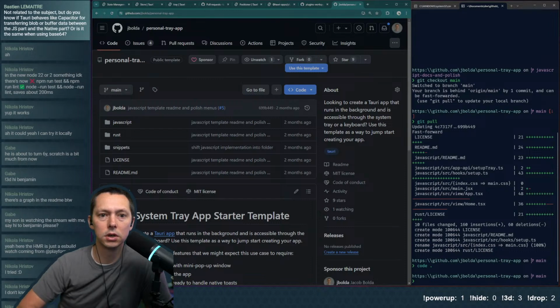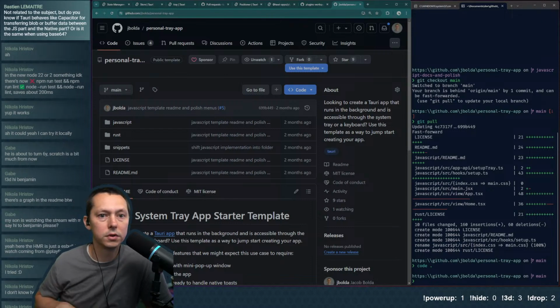Bastion, nice to see you stop by. Not related to the subject, but do you know if Tauri behaves like Capacitor for transferring blob or buffer data between the JS part and the native part, or is it the same when using base64?